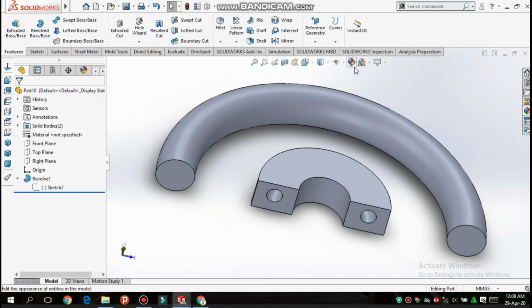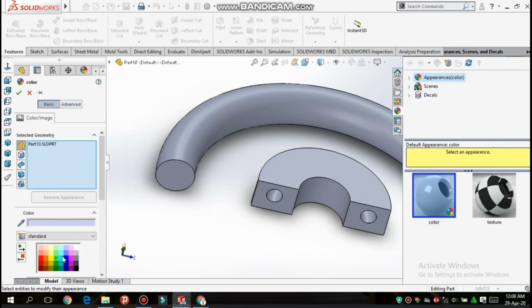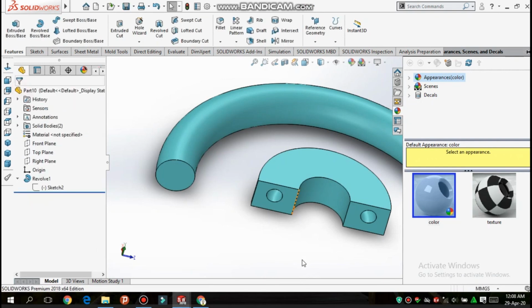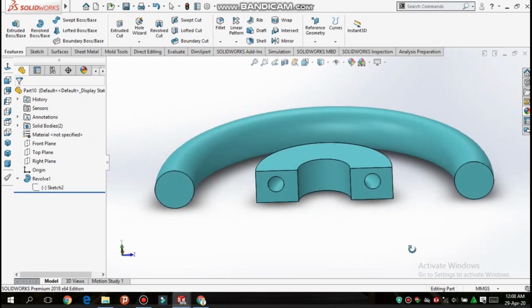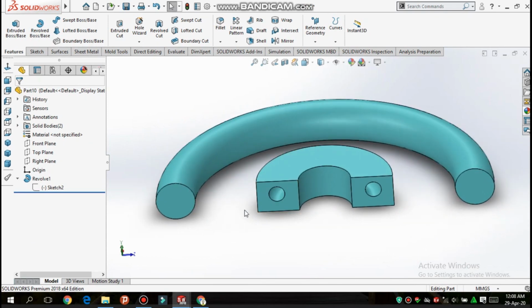Now if I go to the appearance and select that color and click OK, now you can see these parts are designed by using the revolve command.